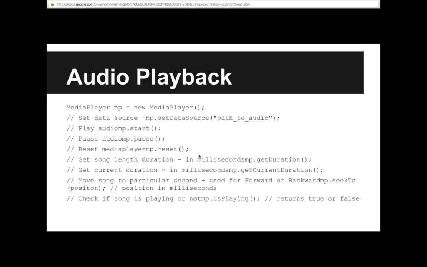So audio playback. How do you play music back? Maybe you want to do this in the background service that we just talked about. You create a MediaPlayer object, instantiate that with the new MediaPlayer constructor, and then that's pretty much it. But we have all these commented out ones. You can call .start on it, .pause. Oh, sorry, you have to set the data source to whatever the path to the audio file is.